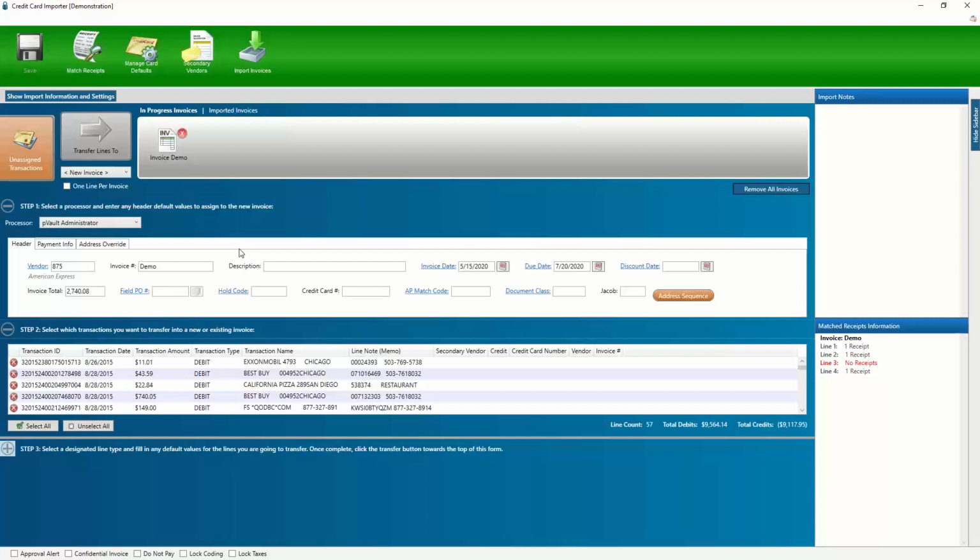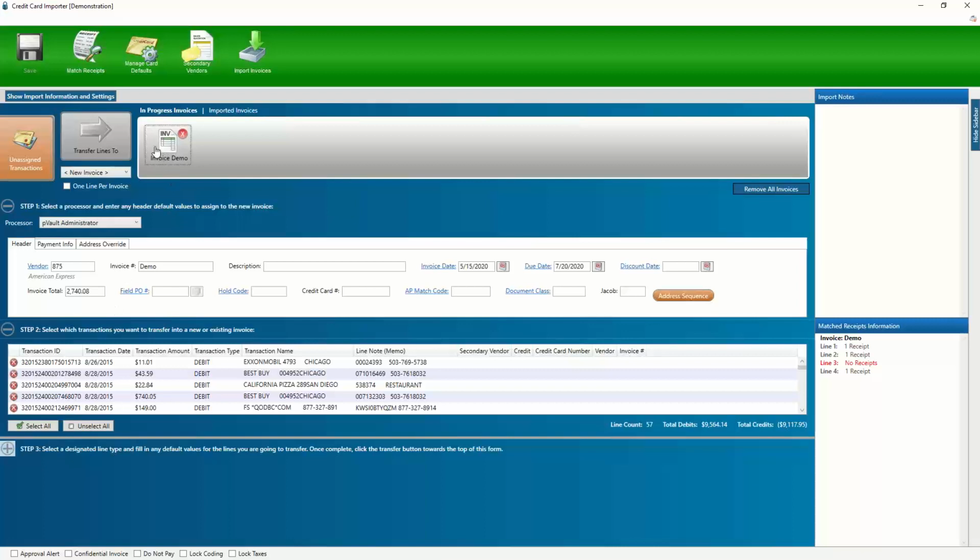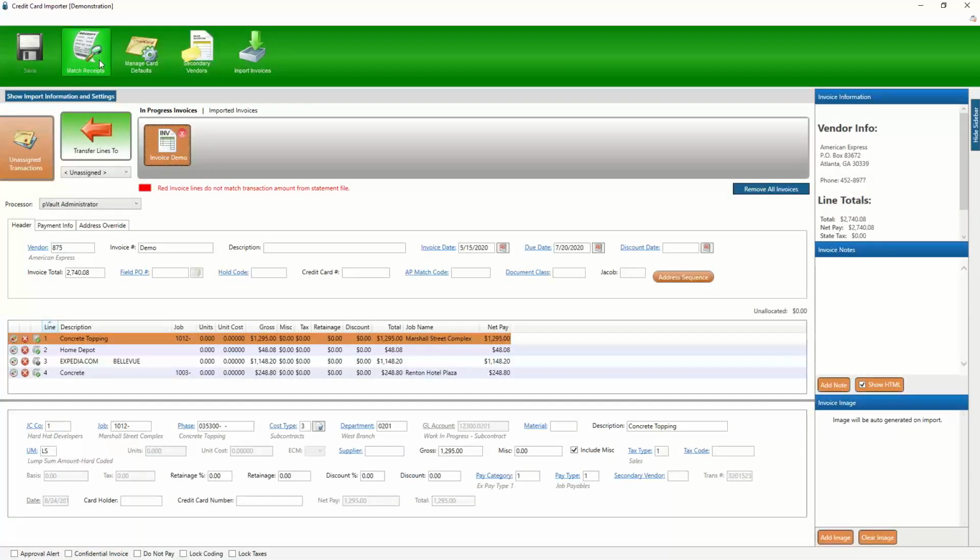But in a perfect world, your people in the field are snapping pictures of their credit card receipts. They're coding out the job and the cost code for what they bought that for. And then you on the accounts payable side would then import in that transaction file from your bank. And you can split it up into one or more invoices. And from here, we hit the match receipts button, and it will go and find all those receipts that were brought into the system. It will then match them up and pull over any of that coding that those people in the field had done.